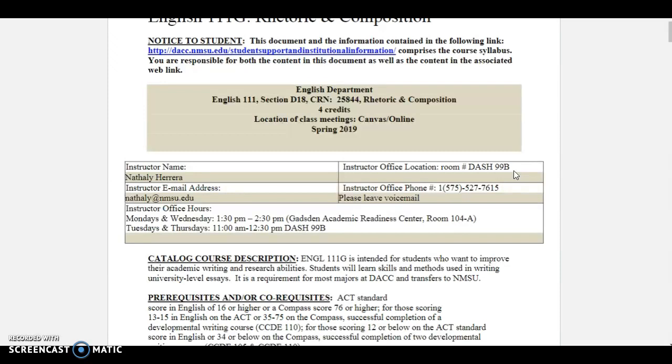And the good thing about leaving a voicemail is that I will be able to see your voicemail right away because it is emailed to me. So I can see the voicemail even if I'm not in my office. So like I said, the best ways to contact me are through email, whether it be through natalie@nmsu.edu or through Canvas, or you can go ahead and call me. And you can also visit me during my office hours.